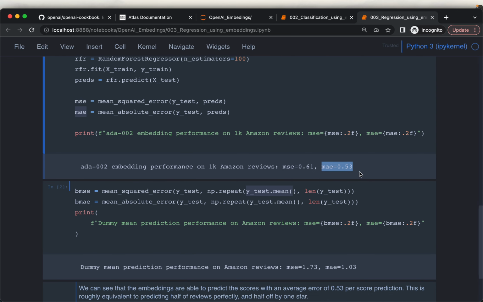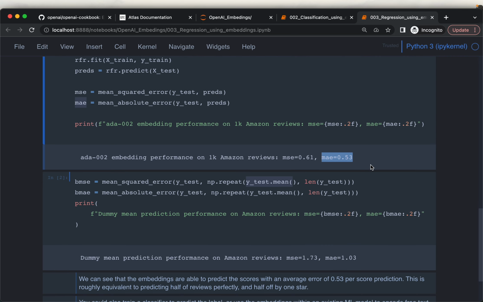Or another way to look at it is, let's say we have X number of records in the test data, half of those records we are able to predict accurately, but for the remaining half we are off by 1.0. Okay, so that's the other way to look at it.